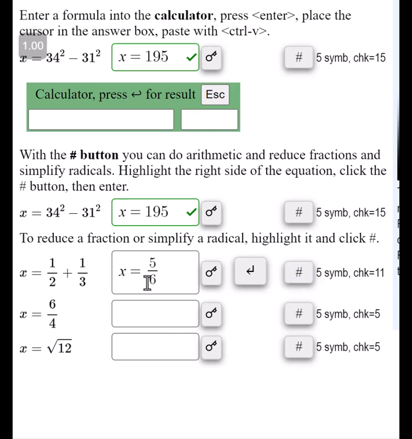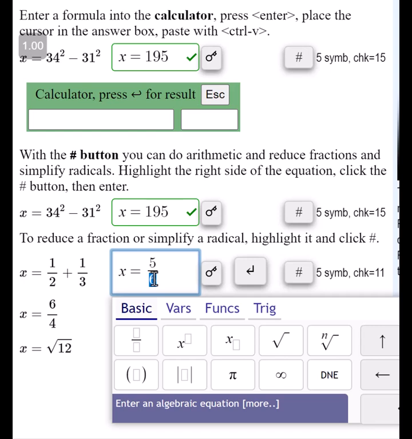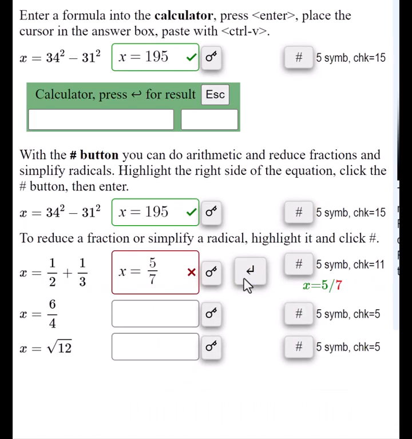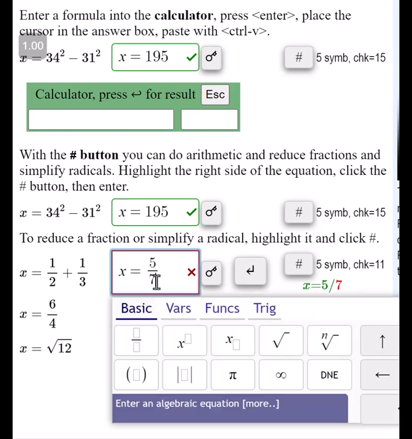Suppose I enter a wrong answer, maybe with a 7 instead of a 6 in the denominator. When a wrong answer is entered, sometimes there will be an error message. In this case, the green characters are the ones that are probably correct. The red character tells you the one that's probably wrong. And in this case, the 7 should have been a 6.